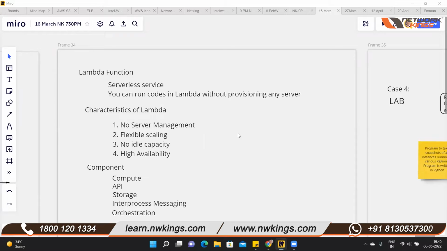So serverless applications or platforms have some characteristics. These are the 4 characteristics. Number 1, no server management is required, flexible scaling, no idle capacity, and it's highly available. By default, it's highly available, right? And a serverless application has several components. These are the components: compute, API, storage, inter-process messaging, and orchestration.